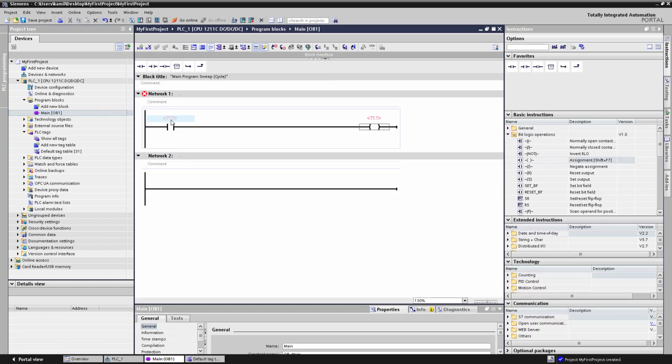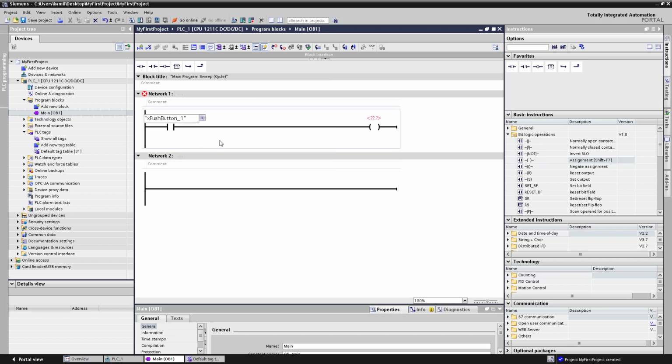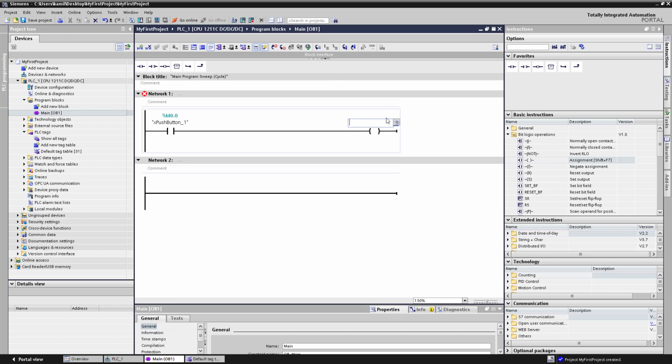Now you can assign a variable to your instructions, which are the normally open contact and the coil. Click above the normally open contact, write X, and choose push button. Press Enter. The same with the coil. Write X, click on the X lamp 1, and voila! Our simple ladder logic program is ready.